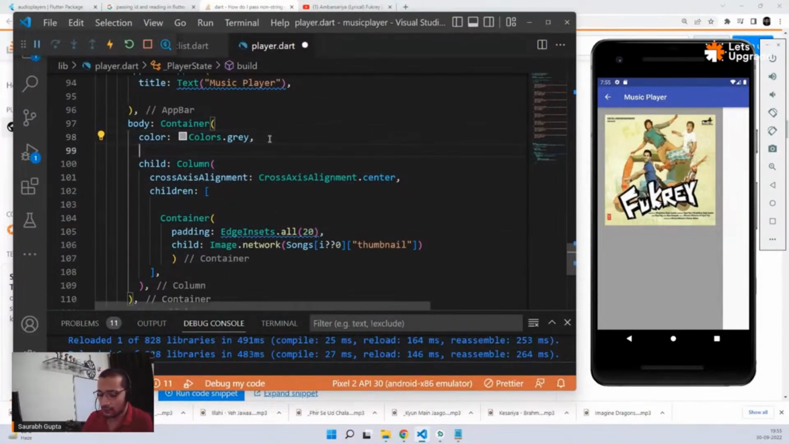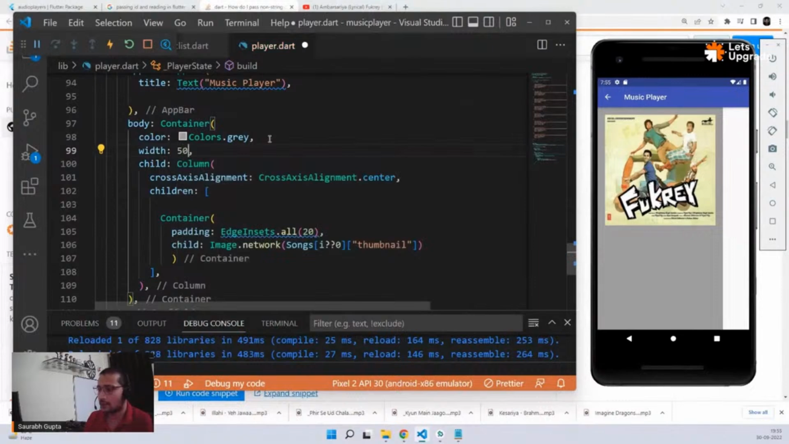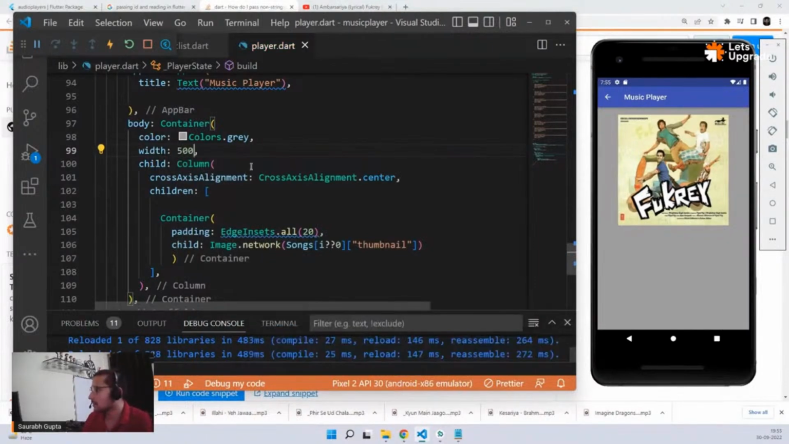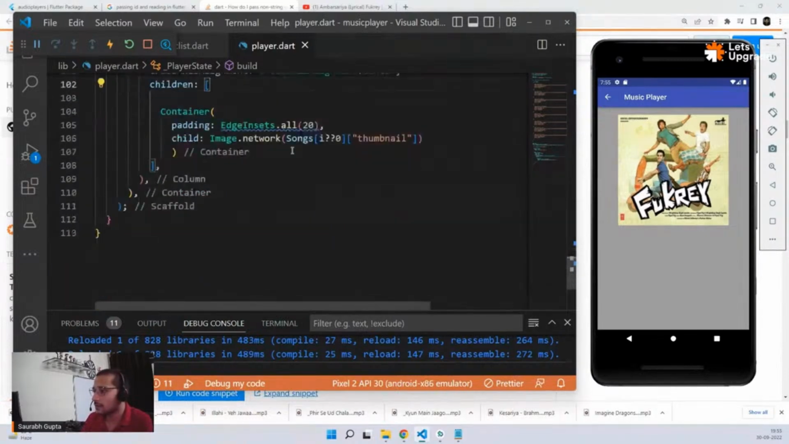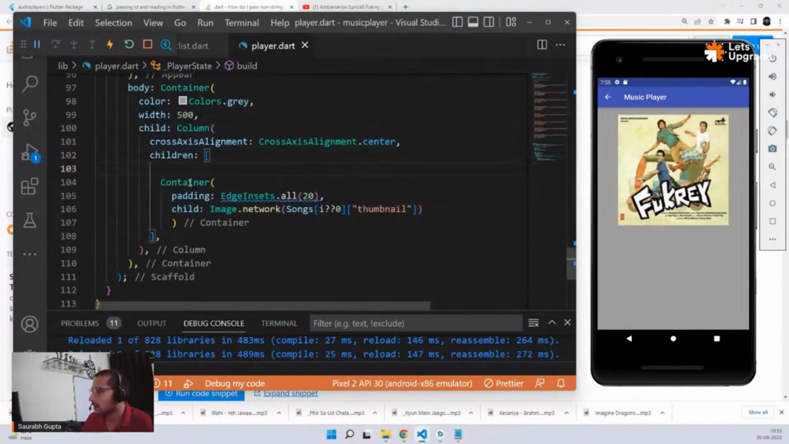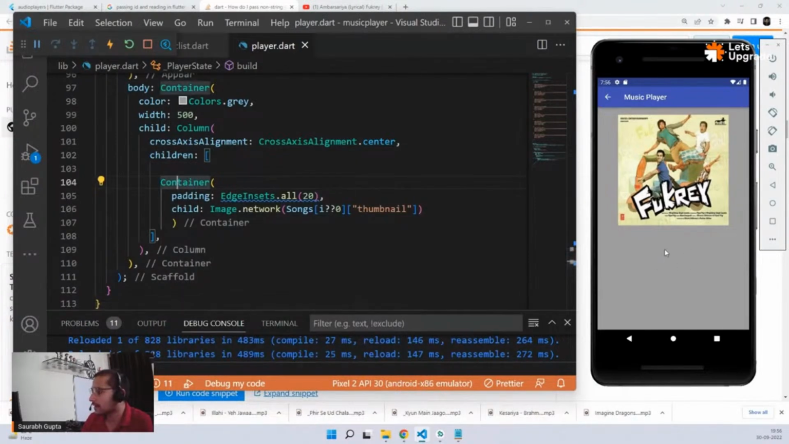Okay, right now it's by default width. I want to make it full width. In this case, I just want to give, let's say, 500. Oh yeah, perfect. So now this will be fine. It is in center now, working fine. And let's go. Container is here. This is it. And after the container, I want a new child where I need a seek bar.